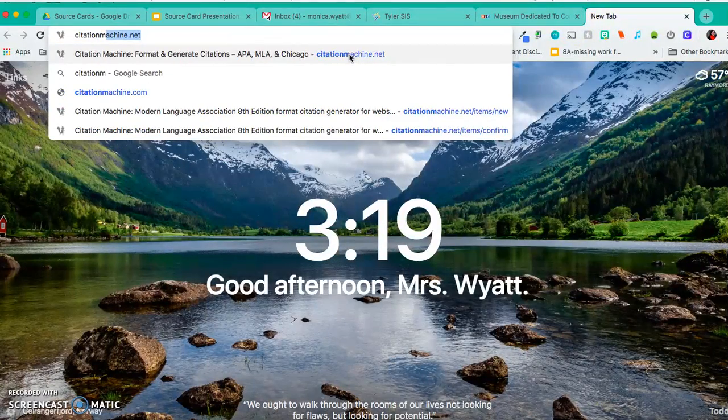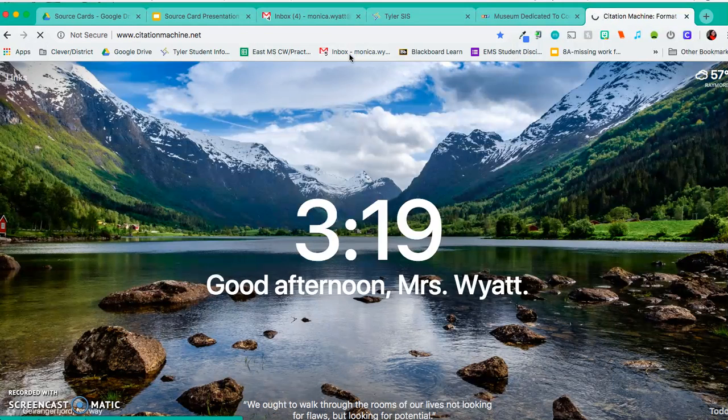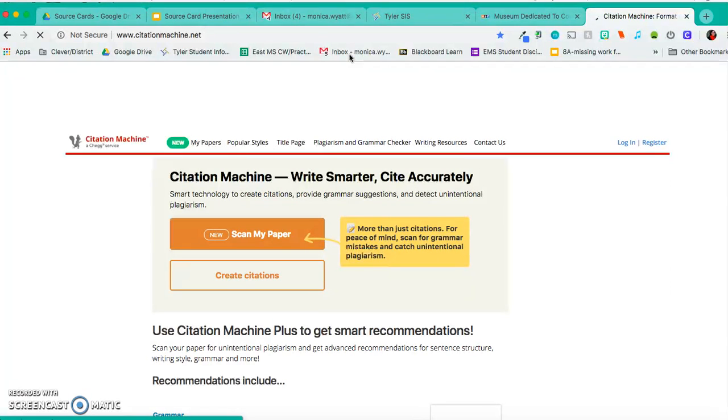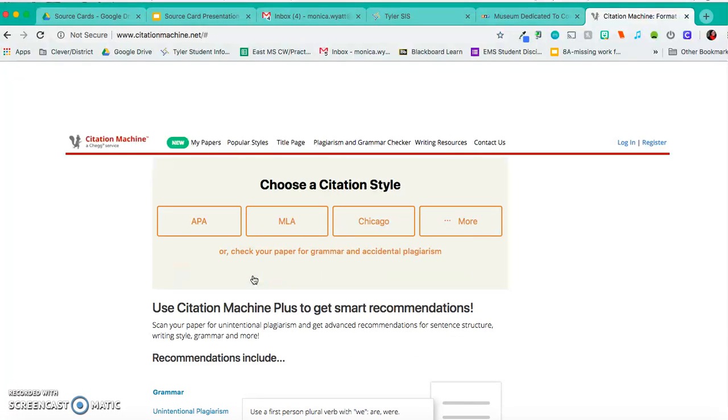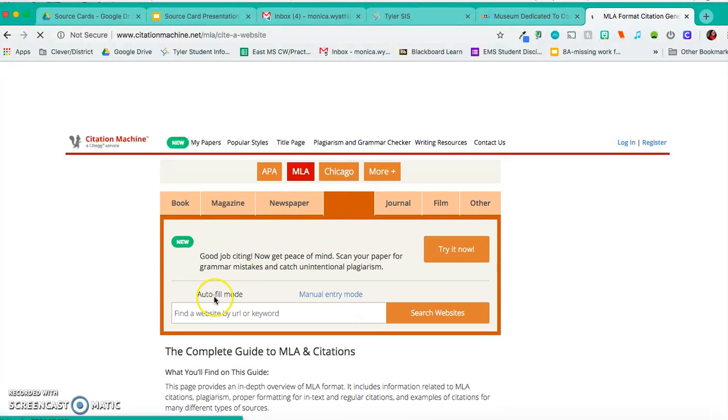We are going to use citationmachine.net, and citationmachine.net is a fantastic resource for you to use whenever you are creating citations and these source cards because it honestly does everything for you. We're all about working smarter, not harder. During class, we're going to talk about how citations are made and all of that. But again, we work smarter, not harder. So we're going to click right here, create citations and MLA, because we always, always, always are going to use MLA.